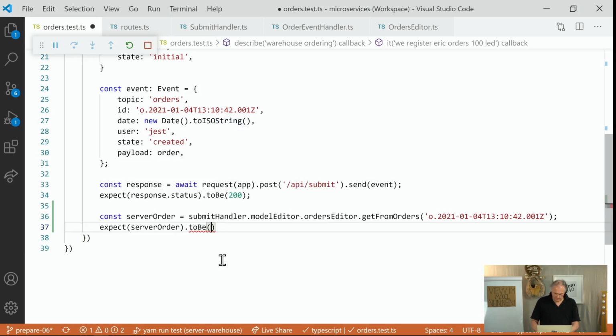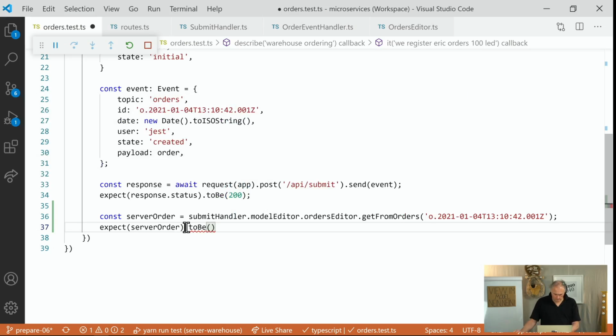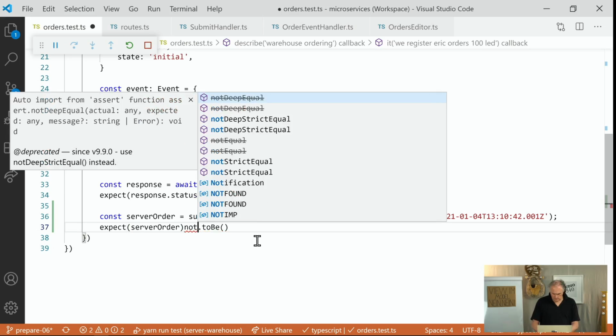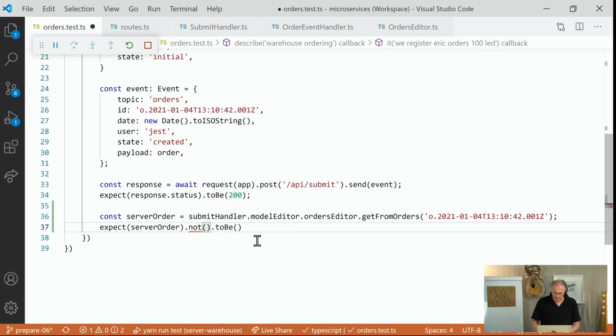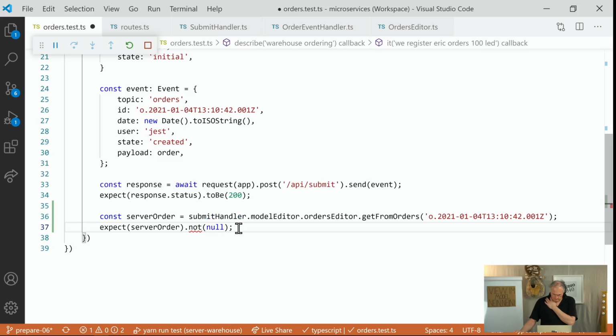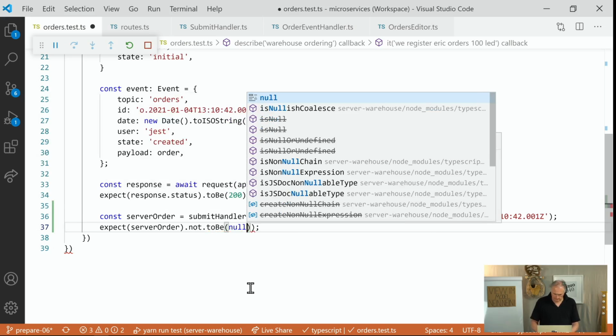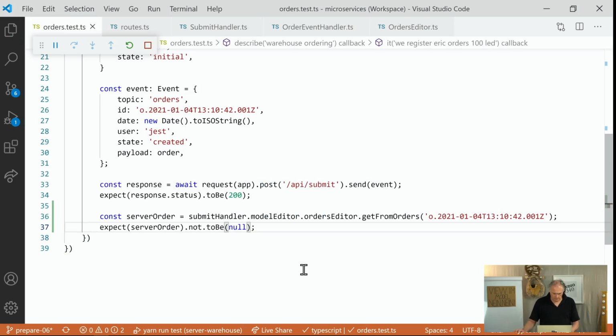To be not, dot, not. There's a not. It's probably an operation. So it might be it's not to be null. Who knows how you check for not null? Let's give it a try.